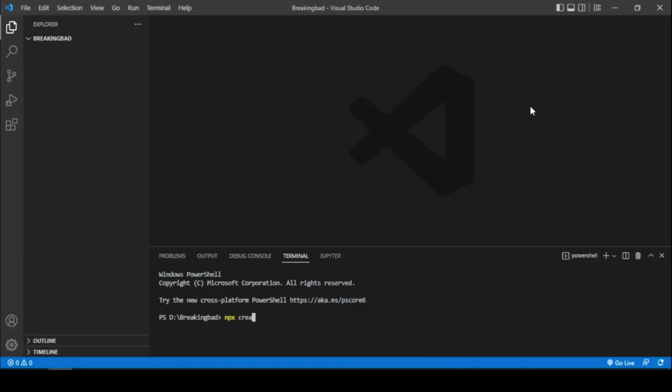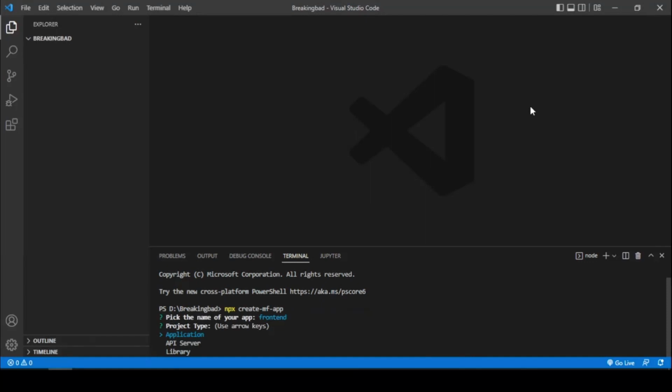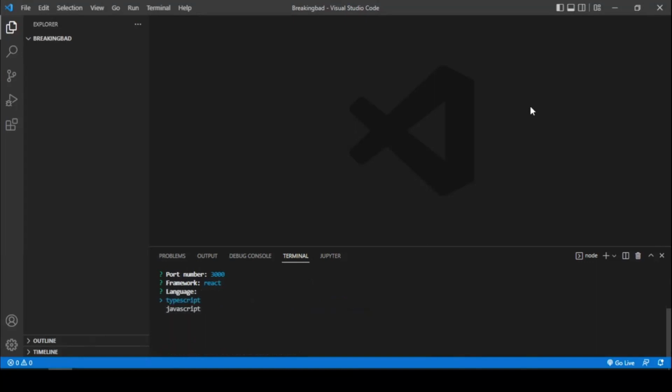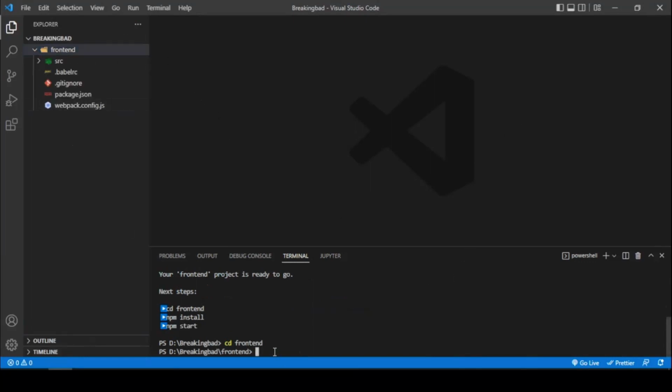npx create-react-app, application name. We create the application. Port will be 3000. We use React with TypeScript. Next we use CSS, and we're going to see the front end. Then we open it, and right now what we need to install.